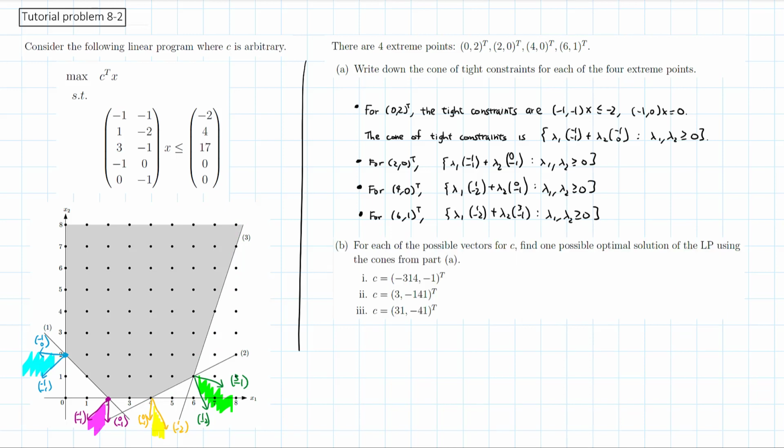For the next part, we have some possibilities for the vector c in the objective function. And for each of these vectors, we want to find one possible optimal solution of the LP. And the result from class that we are using here is that a feasible solution x bar is optimal if and only if c is in the cone of tight constraints for x bar.